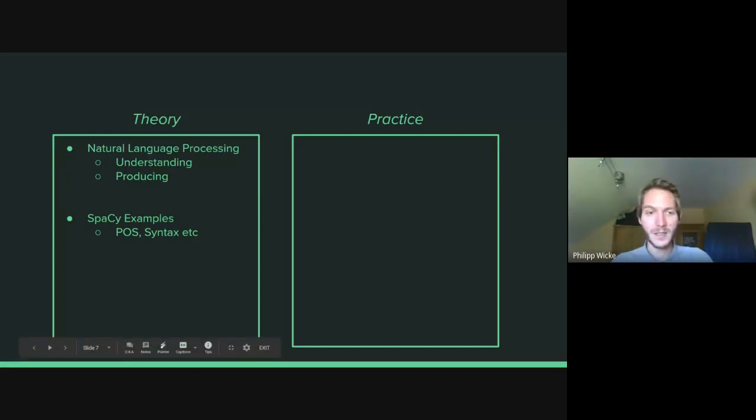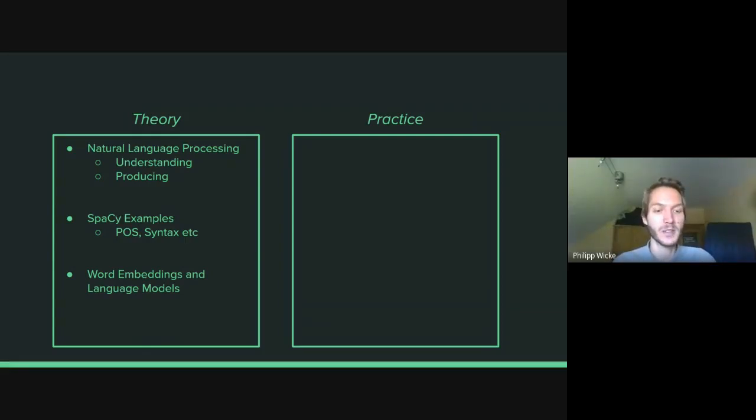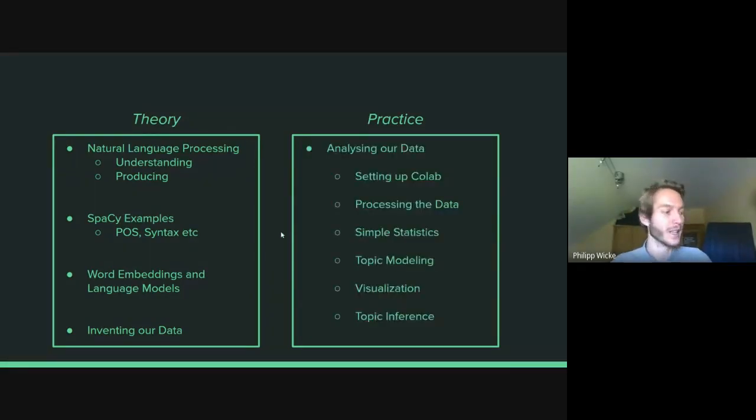And then lastly, let's go back to the theory part. I will also talk about word embeddings and language models, which are more advanced NLP topics. And then last but not least, we will invent a bit of data that we will then analyze in the second part of the practice.